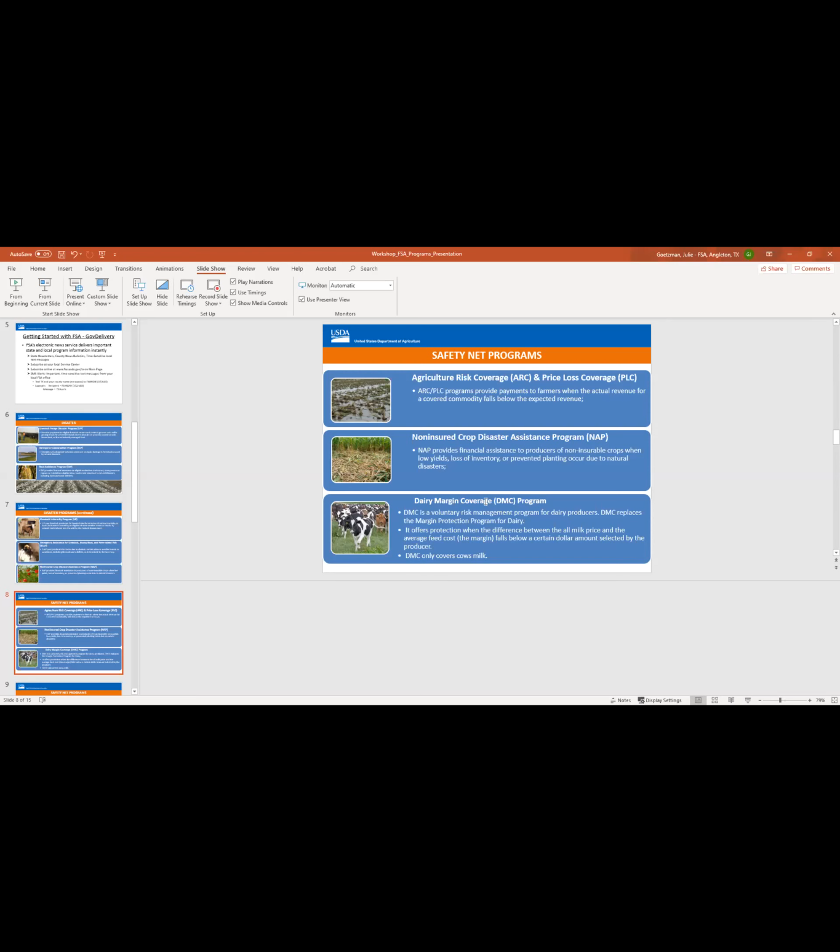The next is the Dairy Market Margin Coverage Program. Once again, it is going to help set milk at a certain price. If the market falls below that price, then it'll bring you back up to the price. I don't have any milk in my area, so I'm not even going to try to label prices for you. If that is something you're interested in, contact your local FSA office.